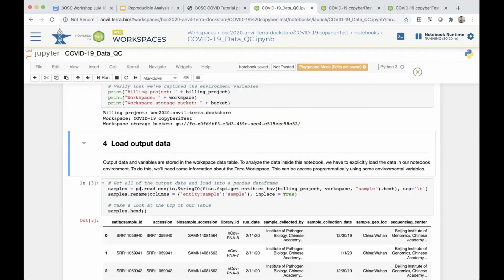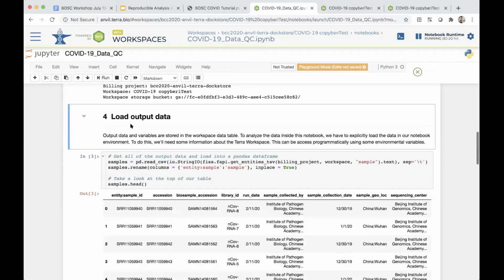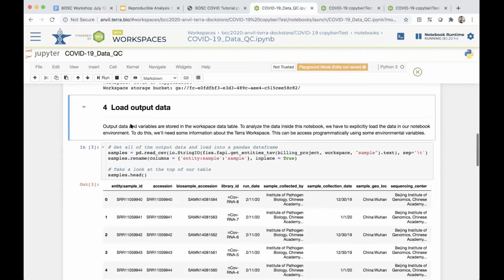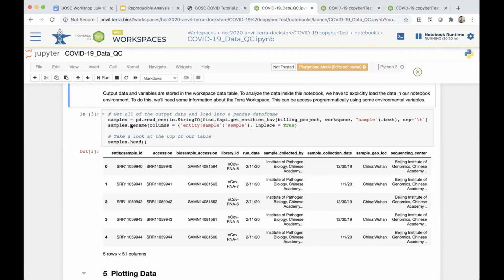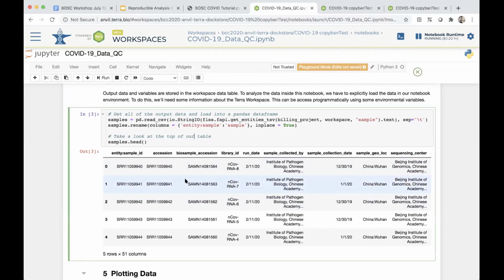And moving on to this step, which is load output data. So in this cell, we are downloading the data table that's in our workspace, so that we can later use the metadata within each of these columns to perform some QC steps. By running this code, we're importing in that data table.